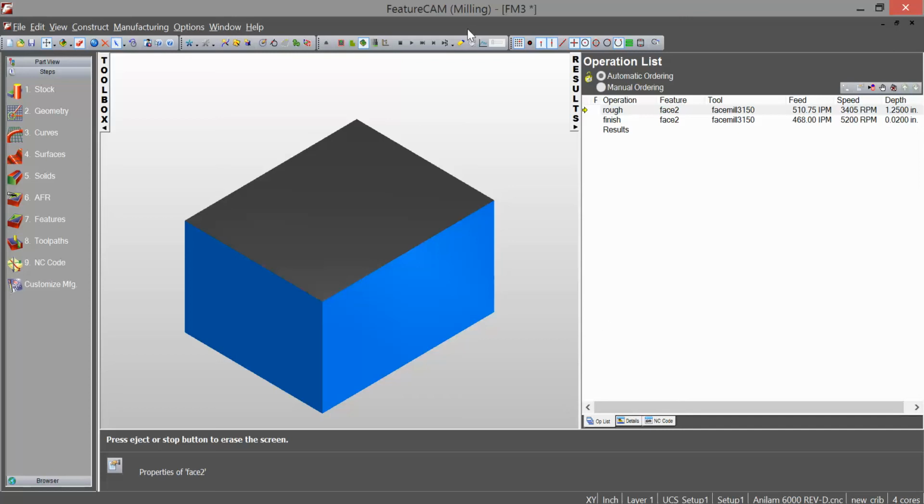So, first thing we want to look at when we get ready to export this NC code is to see what post processor we're working with. Down here in the bottom right hand corner, you should see the post processor. It should be right to the left of your crib. Here's my new crib that we created earlier, and here's my post processor. I'm using the Analam 6000 Revision D because that's what our machines in the shop use. If yours says something different, you need to change it.